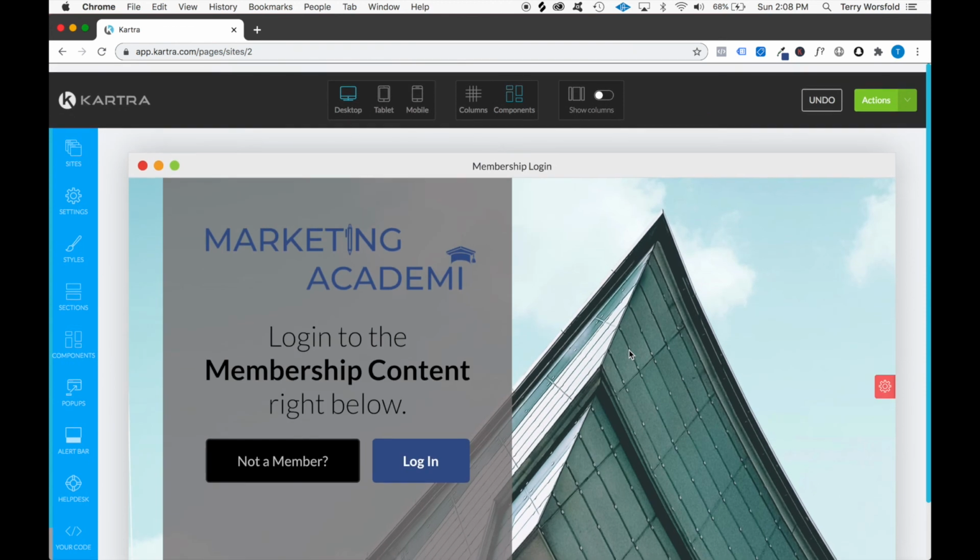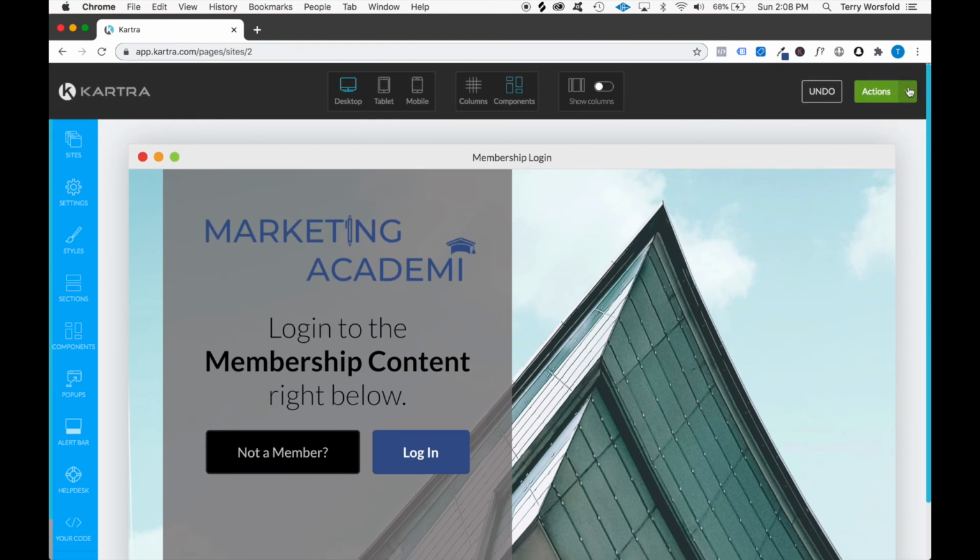Okay, so that's how you do a membership login page. In the next video, I'll show you how to make the sales page for the membership portal.